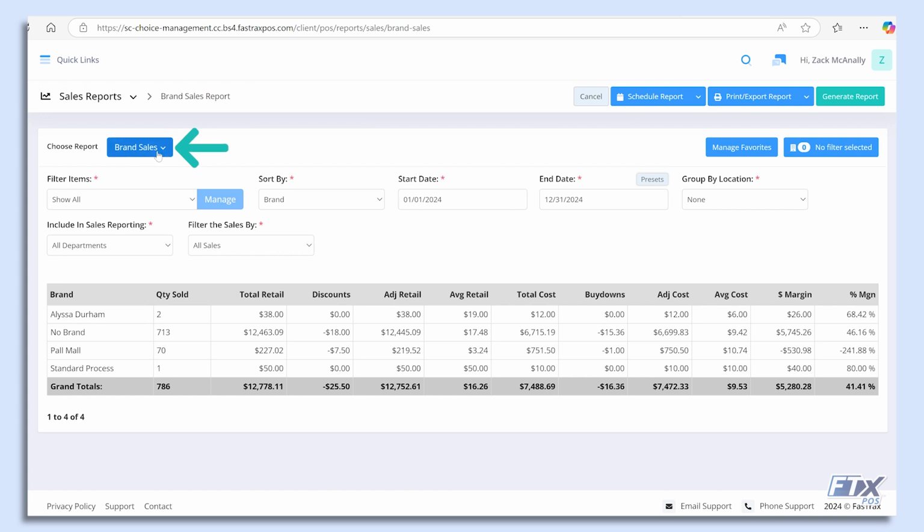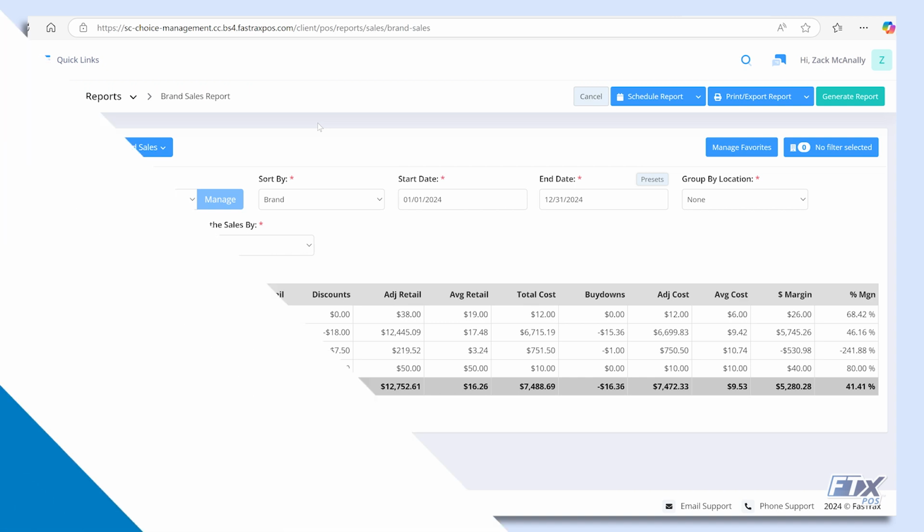We've also added a new report, brand sales report. To access this from sales report, choose brand sales. This report is going to show you sales grouped by the item's brand. We've also added a grand total line to the system discount details report whenever there's groupings.